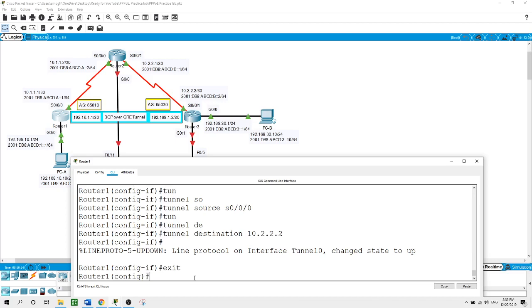Now I'll exit from here. Now I'll create a host route to the tunnel destination. So the command goes like this: IP route to 10.2.2.2, this interface itself, and this will be with a /32 subnet mask, 255.255.255.255, and the exit interface will be this interface on serial 000.